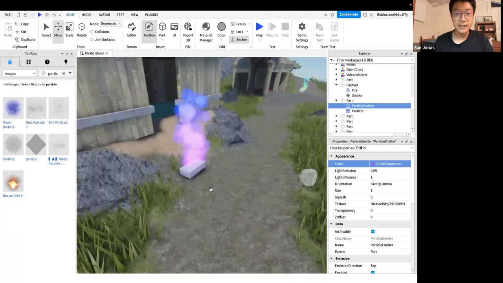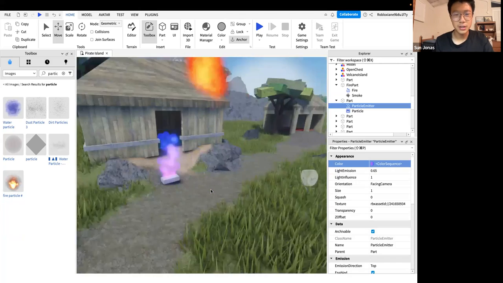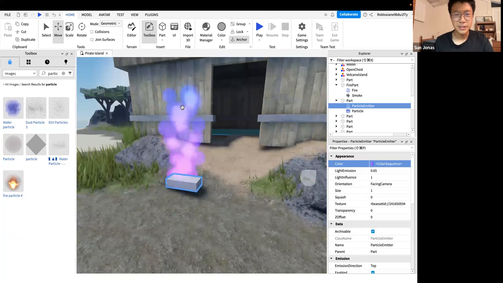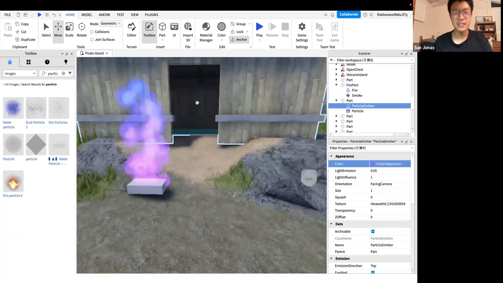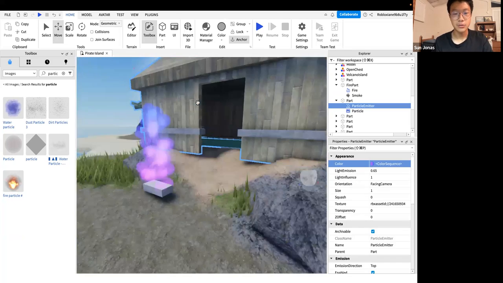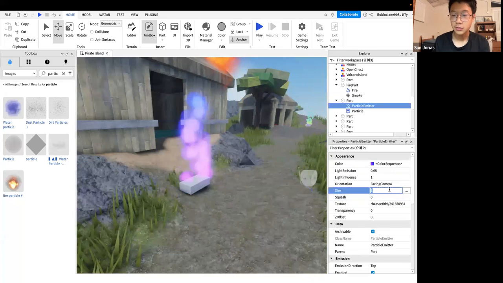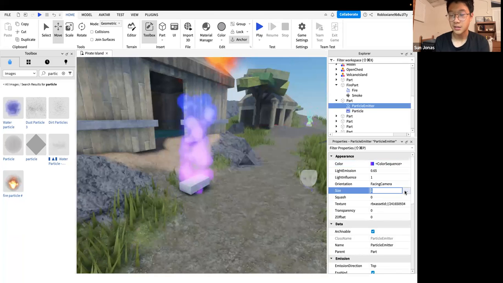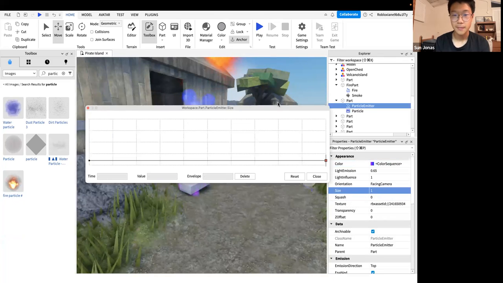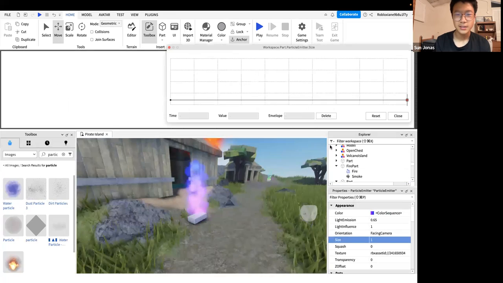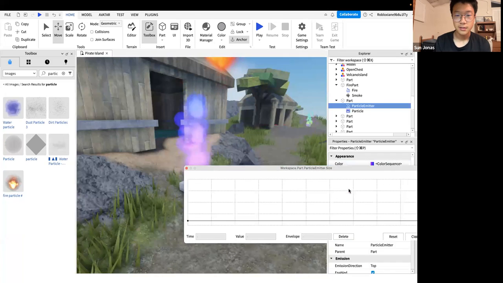So now you can see that it is originally a purple color, right? And it becomes a blue color at the end. So that's about changing the color. And you can also change the size with a similar technique by clicking on the 3 dots next to the size. So for size, it's the same thing again.